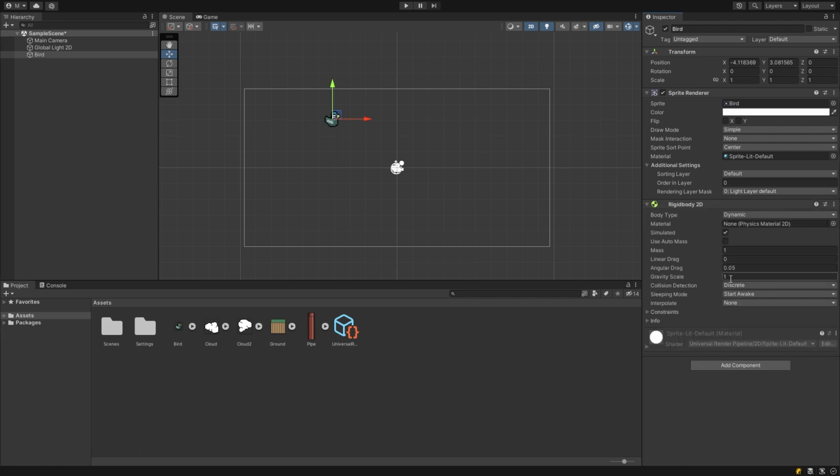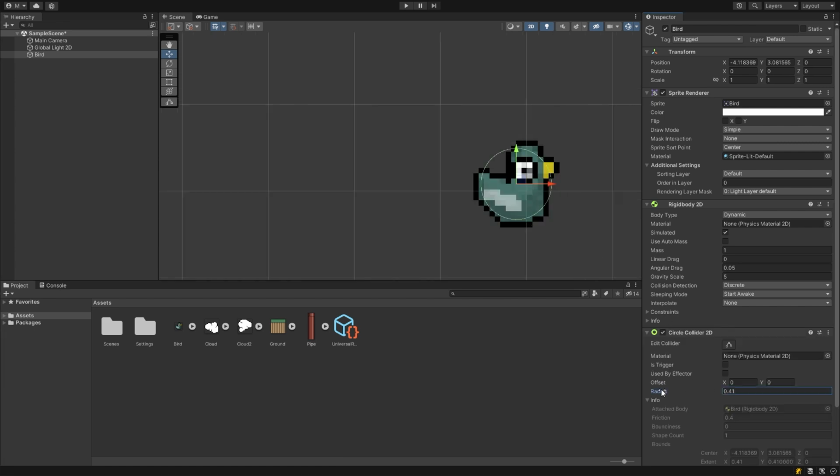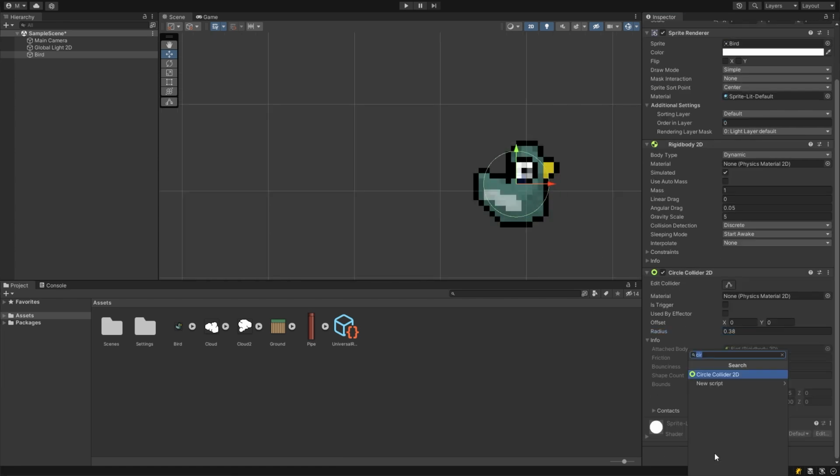Go ahead and set the gravity to 5. Add a Circle Collider 2D and adjust the radius to match your sprite. Now add a new script and call it Bird.